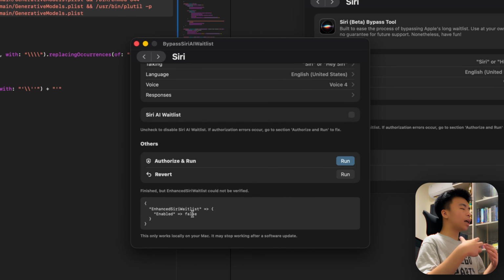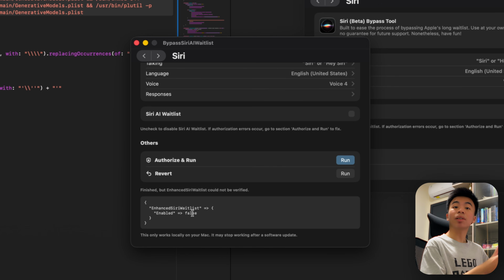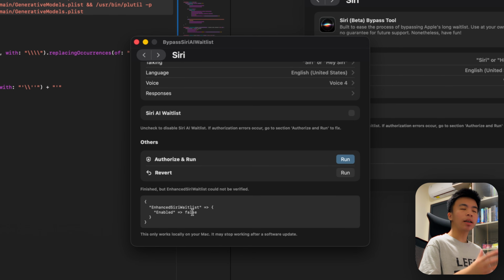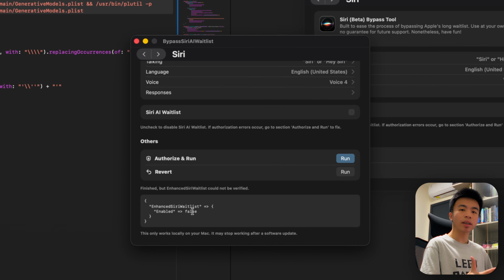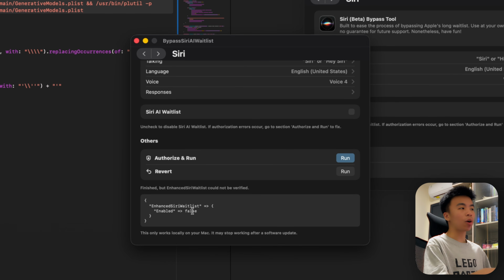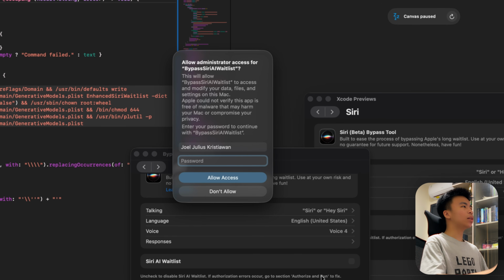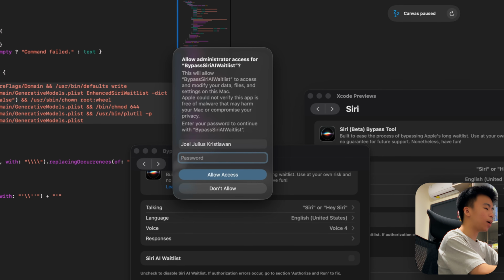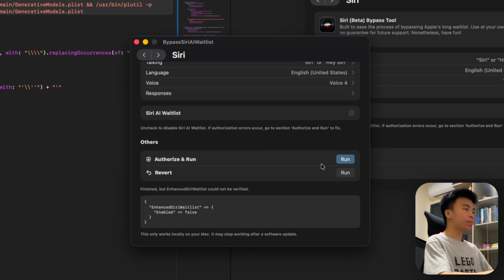This means that in theory, the Siri AI waitlist is disabled and I can get the features right away after I restart my Mac. But just in case, there are some times where the administrator pop-up doesn't appear and you can't enter your password, and the app says that you can't authenticate the process. You can go into the other section and click on authorize and run. Basically, what this does is force the app to show the pop-up for entering a password. I can enter it again. Basically, this will run the process for you.